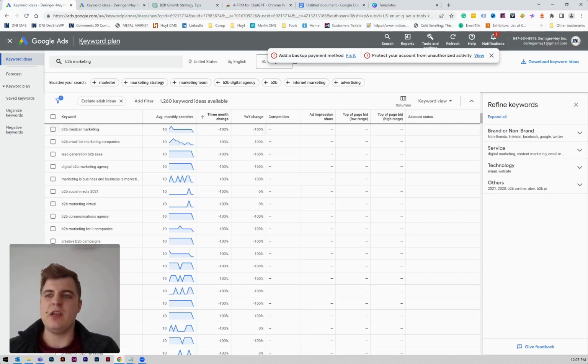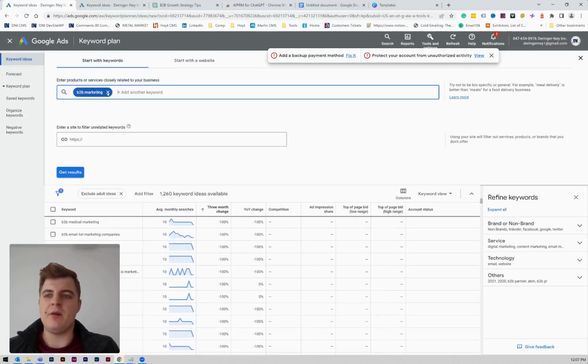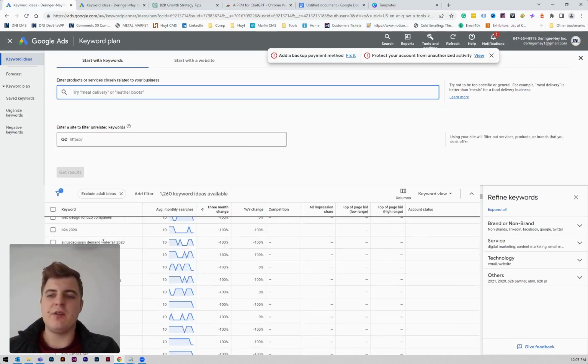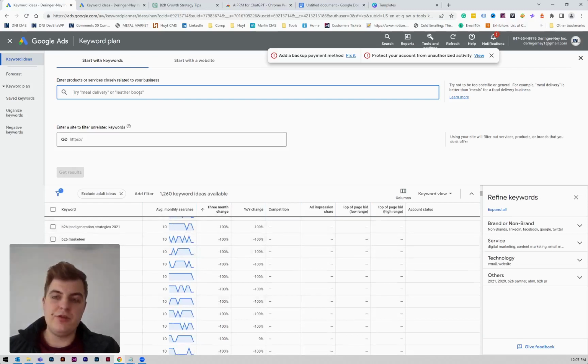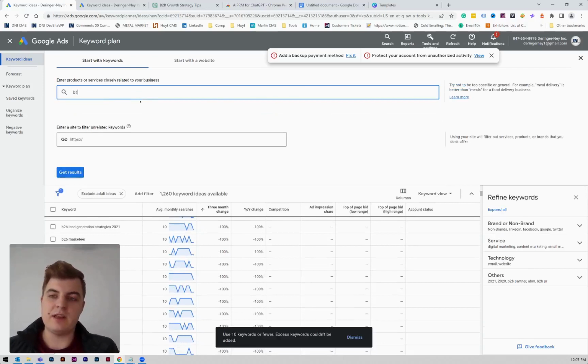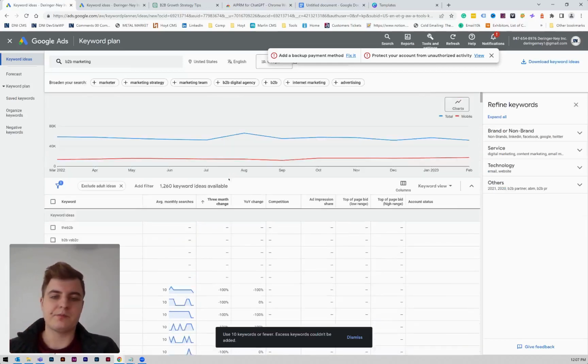So in the Google Keyword Planner, right now I'm looking up B2B marketing. You do have to sign up for this tool. It is free from Google, but you have to sign up for a Google Ads account. Once you've found a keyword you're looking for, like I said, I'm going to do B2B marketing as a keyword that I would like to rank a blog for.